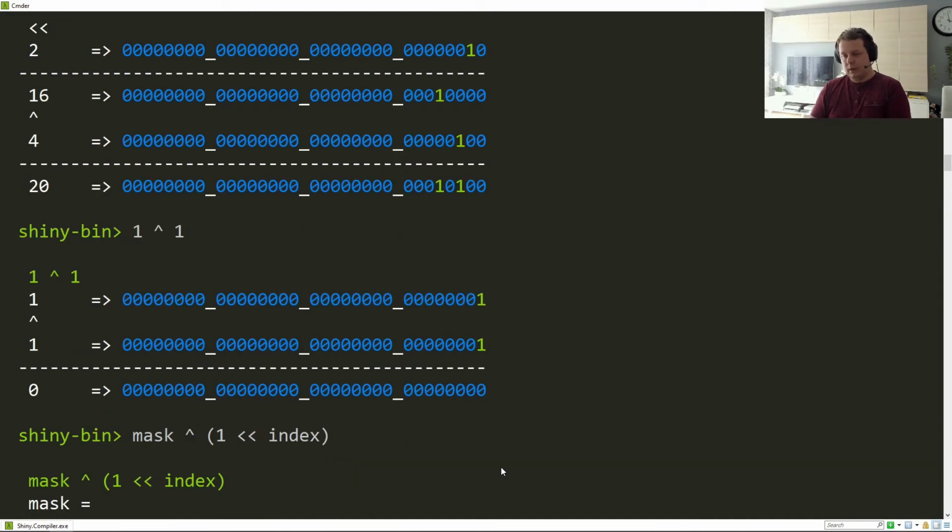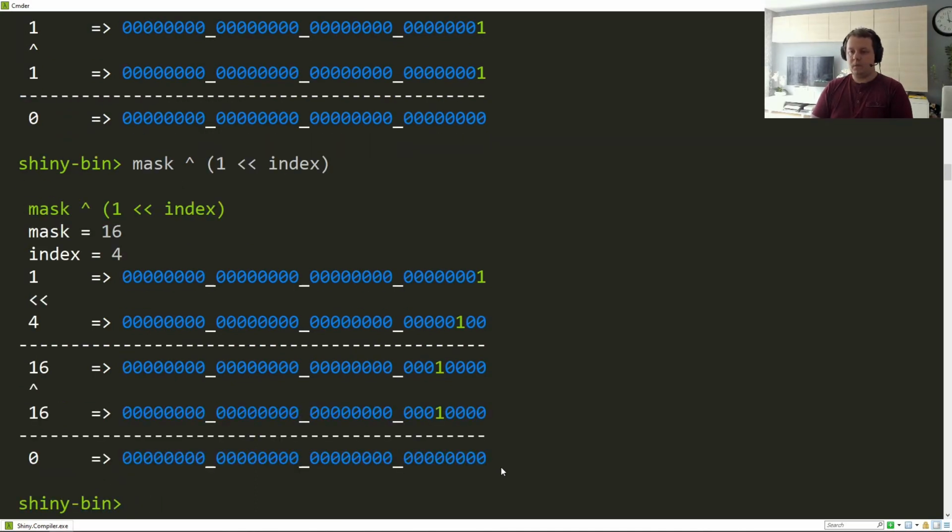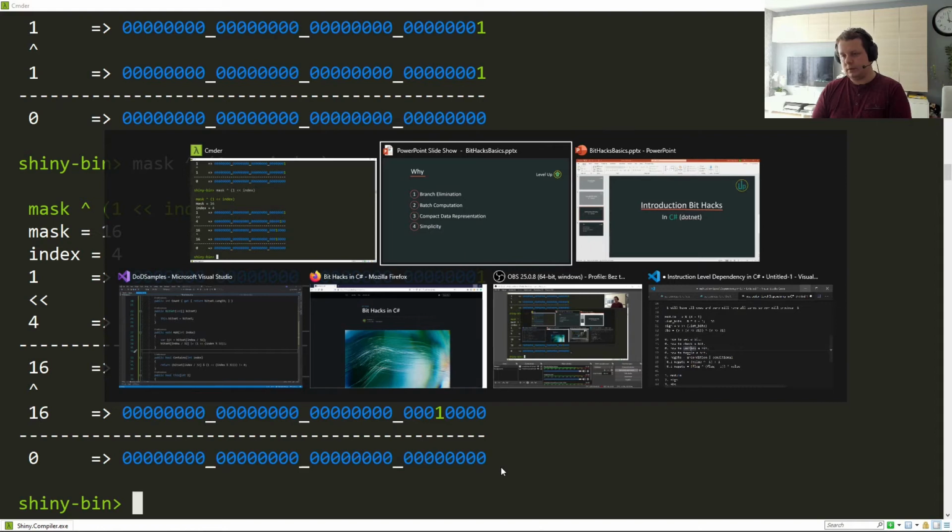So now that we implemented all of these four methods, we actually have all of the building blocks to be able to implement a bit set. So let's implement the bit set in C#.